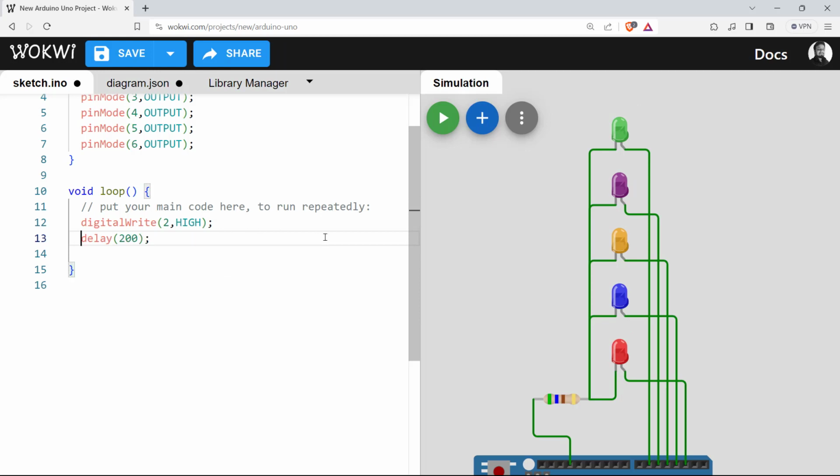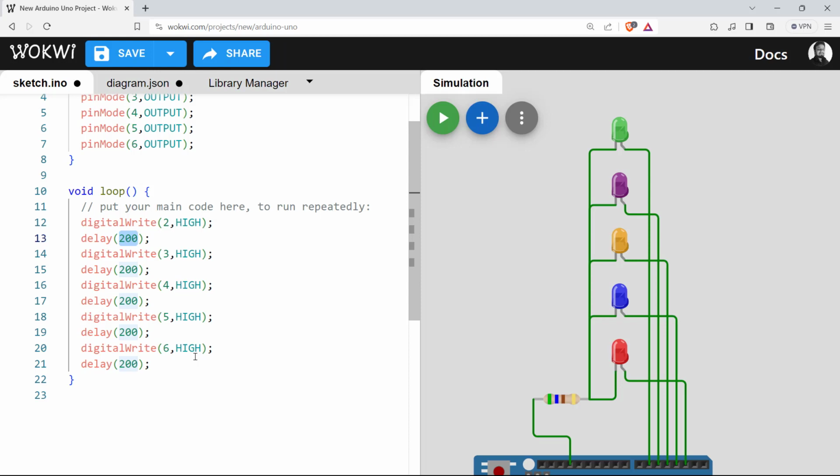Let's do that. At the first step, only the LED connected to pin number 2 will turn on. After that, let me copy this block of code and paste it. The second time, the LED connected to pin number 3 should turn on. Then the LED connected to 4 should turn on. In this manner, we can turn on all the LEDs in sequence with a delay of 200 milliseconds. So let's run this program and see what effect it brings.